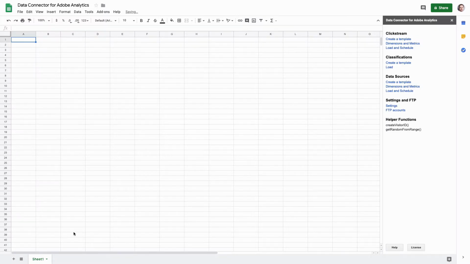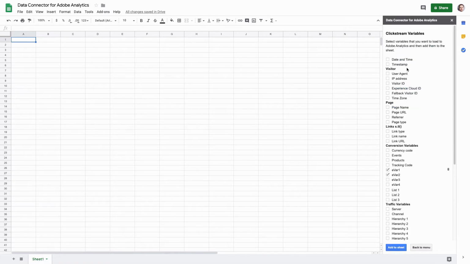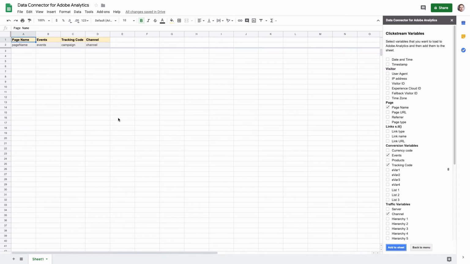And what I can do, I can use this, for example, sheet, which is an empty sheet, and I can open dimensions and metrics, and now I can check what variables I want to append to this sheet. So for example, I will start with the page name, I will add events, I will add tracking code, I will uncheck evars, and for example, I will add channel. Click Add to Sheet, and now you can see that the template has been created with these variables.